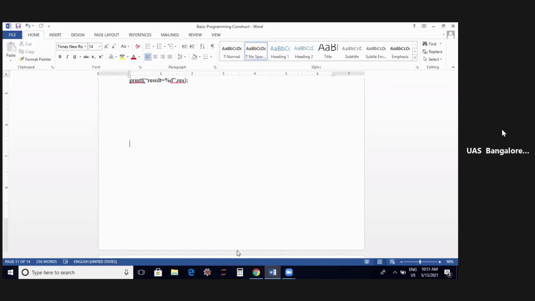What is the iterative construct or iteration construct? Or we can also call it looping statements, looping construct. I want a response. Yes, ma'am. Okay.